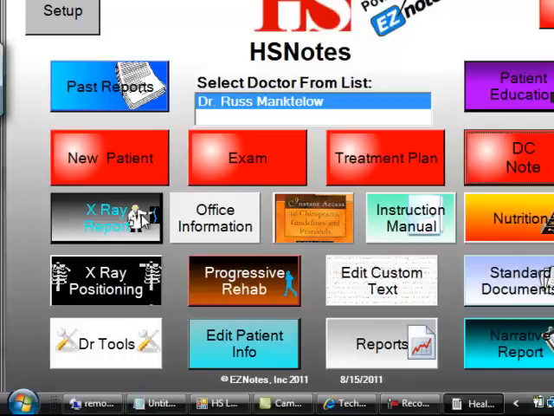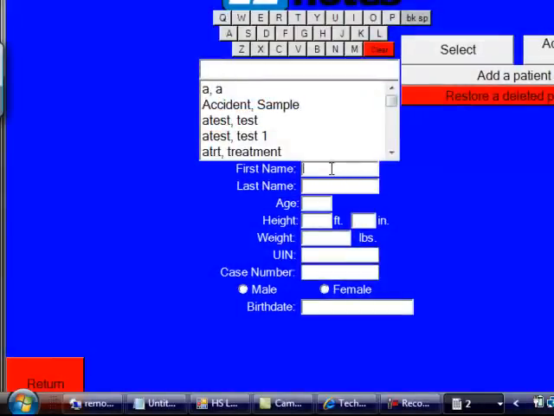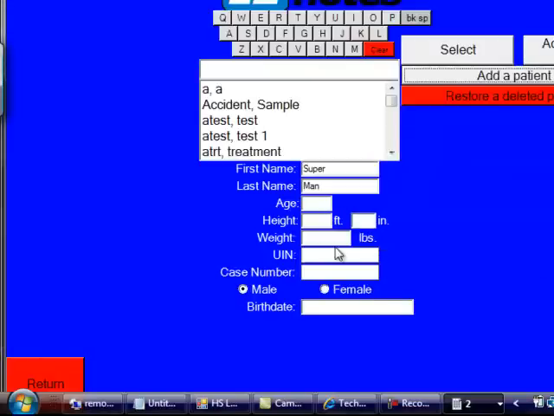So before we get started with the DC note, I'm just going to replicate using some sort of character. I'm running out of cartoon characters, but maybe I'll do Superman. So the patient's first name is Super, last name is Man. You'll never need to do this because Easy Notes is essentially a slave to HSWorks. So all the names get entered into HSWorks and then automatically get populated into Easy Notes.